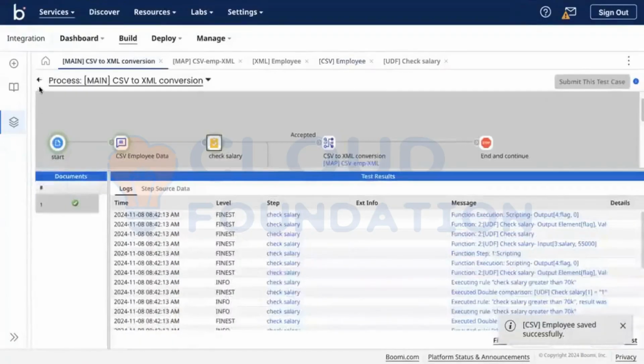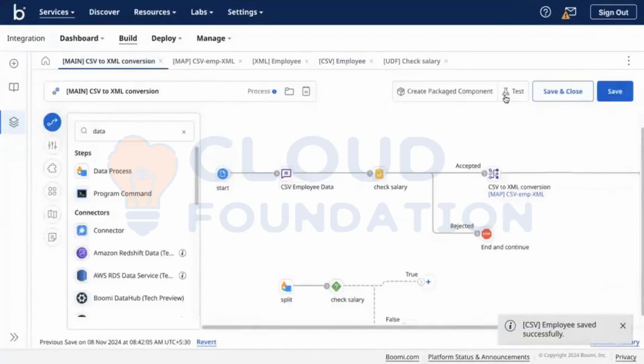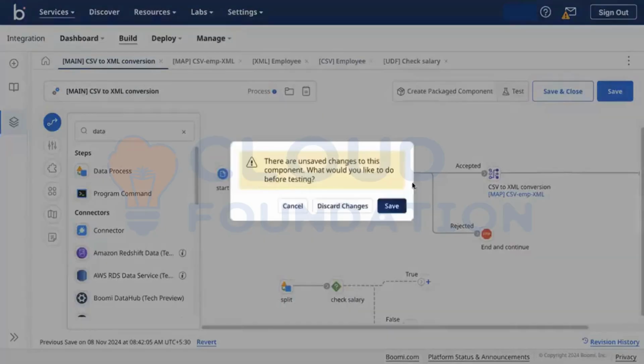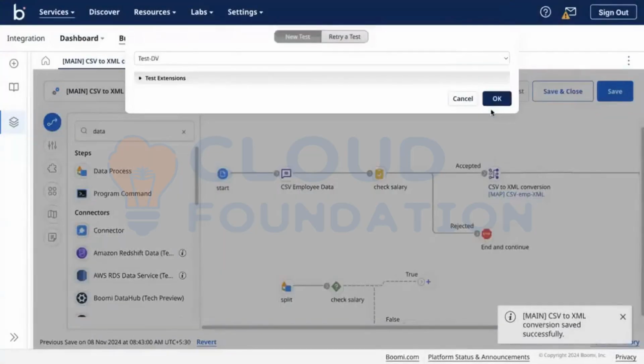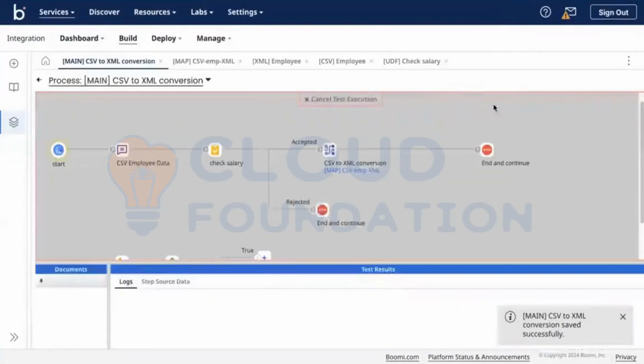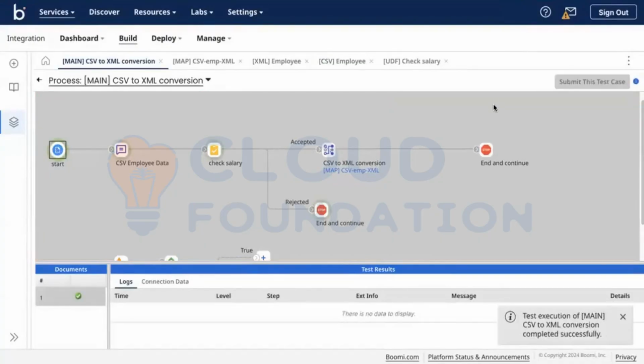Let's just play around and see what happens when we are playing around like this. I'll save it. I'll click on test. Let's see. It still failed.